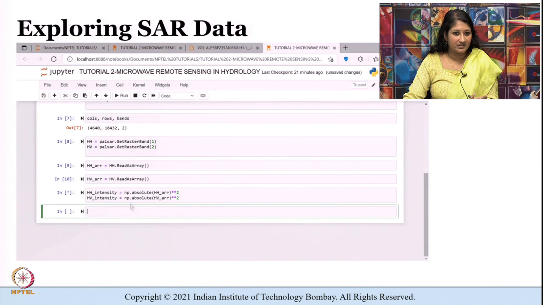I can run it. So the np.absolute function calculates the absolute value element-wise. Now say I want to visualize how it's going to look.